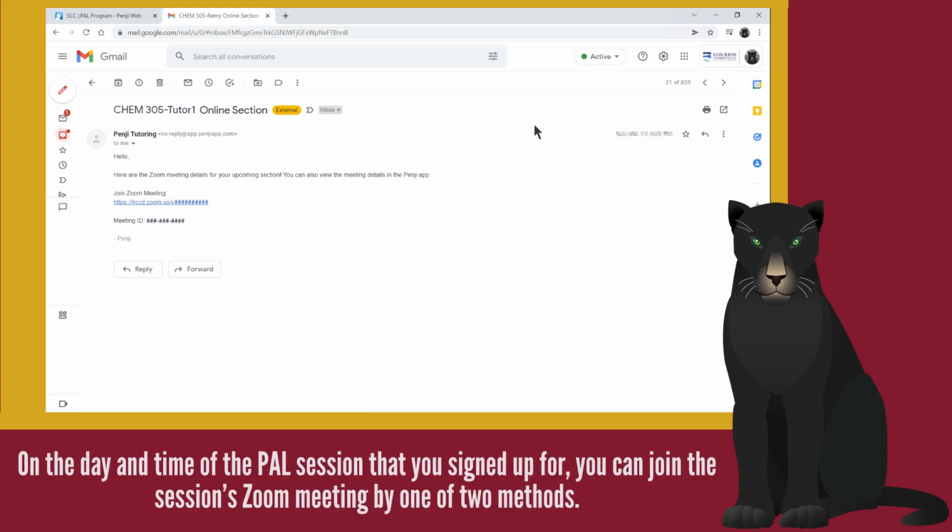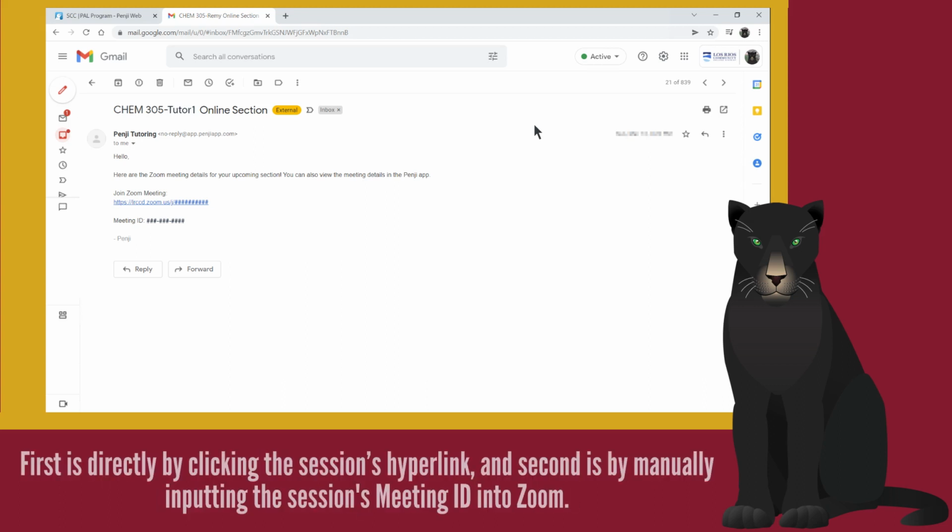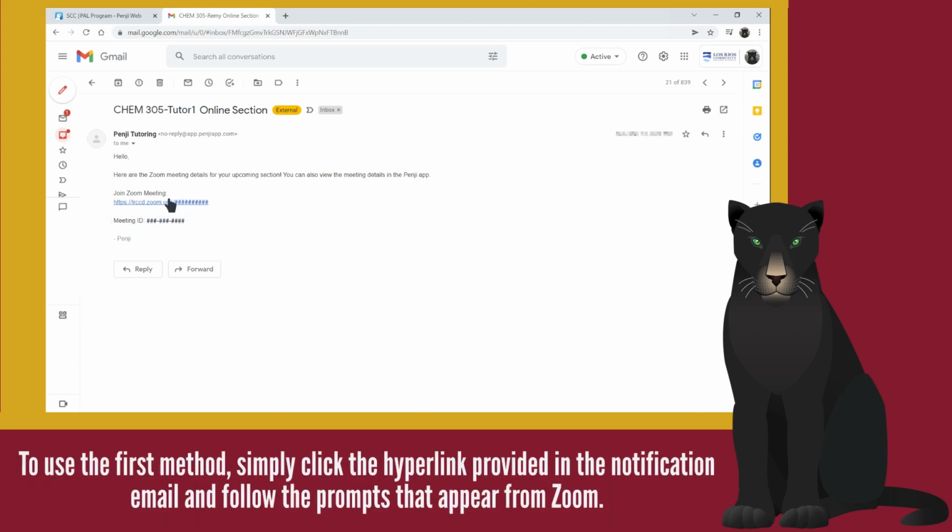On the day and time of the PAL session that you signed up for, you can join the session's Zoom meeting by one of two methods. First is directly by clicking the session's hyperlink, and second is by manually inputting the session's meeting ID into Zoom. To use the first method, simply click the hyperlink provided in the notification email and follow the prompts that appear from Zoom.